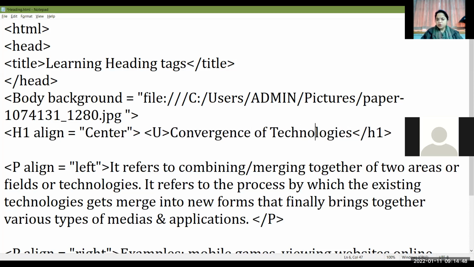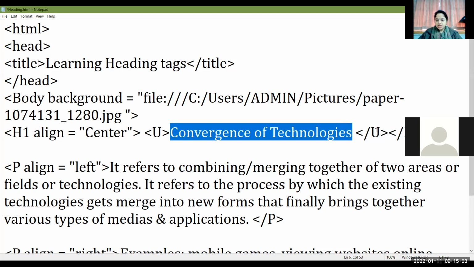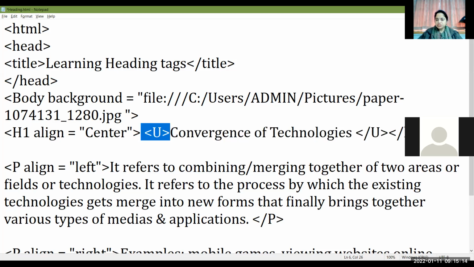Then when we close the tags, the tag which is used later on should be closed first. Pehle H1 tag use hua, then underline tag use hua, then we typed the text. Now I close the U tag first, then close the H1 tag. Last in, first out. This was the last used, so first it will be closed. Okay.